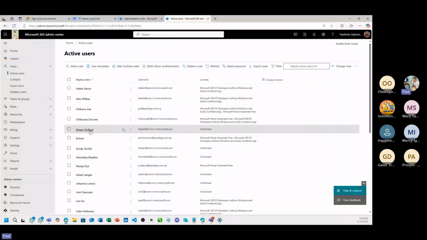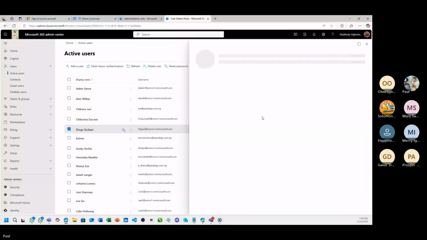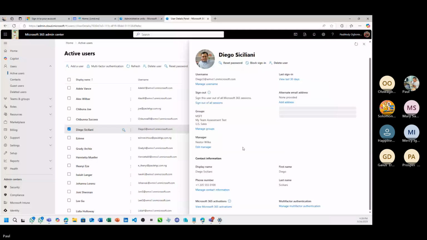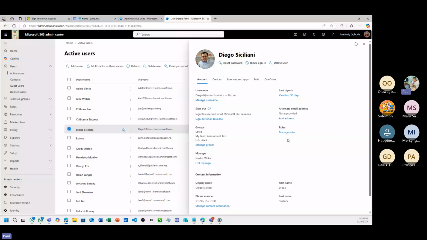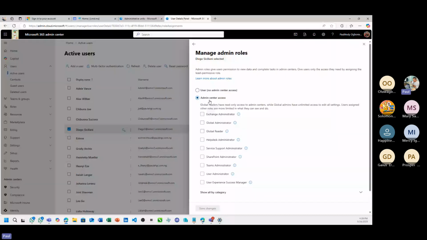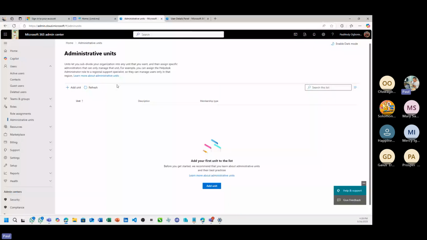And when you open Diago Silani and you come to roles, you see manage roles, you see that this guy has no admin role at all. There's nothing like an admin role here. So we are using him basically for this experiment. So I'll go back to the administrative units and try to create one.